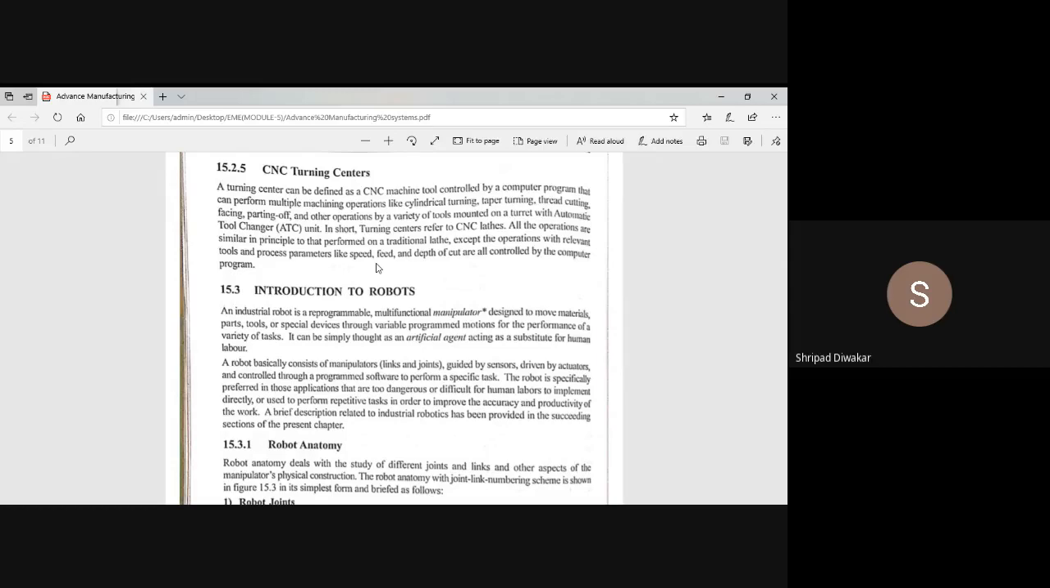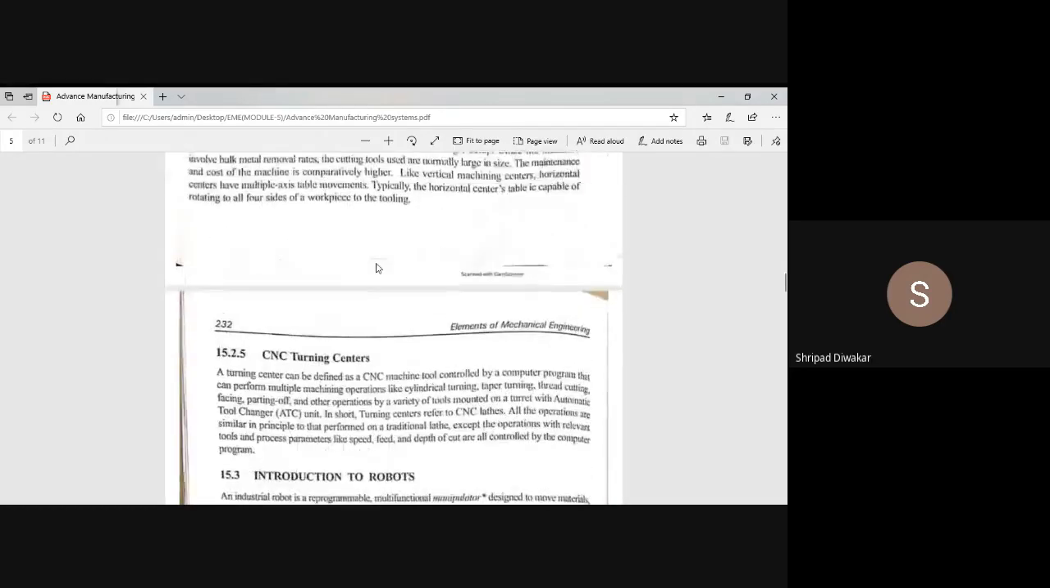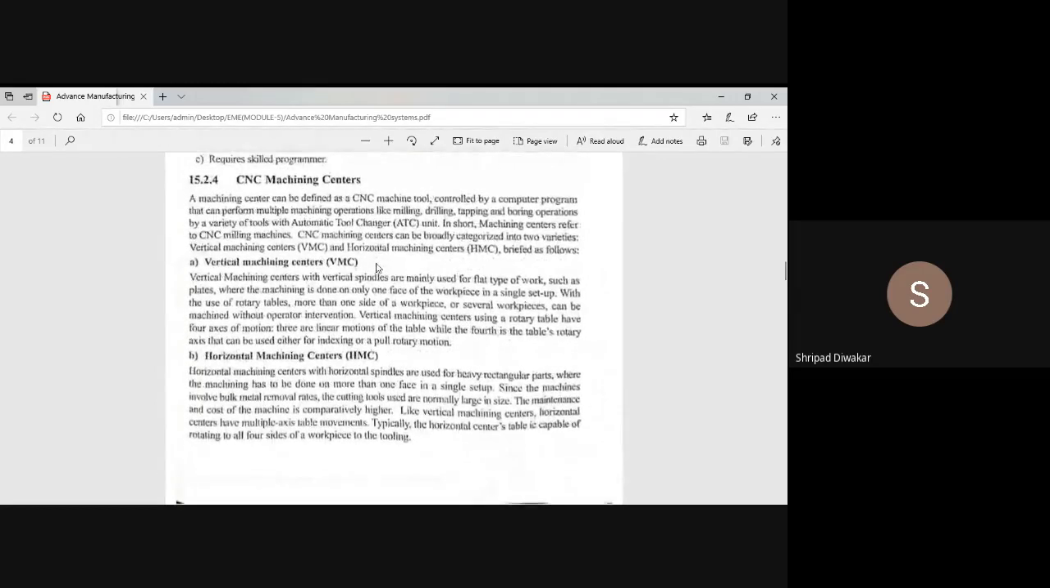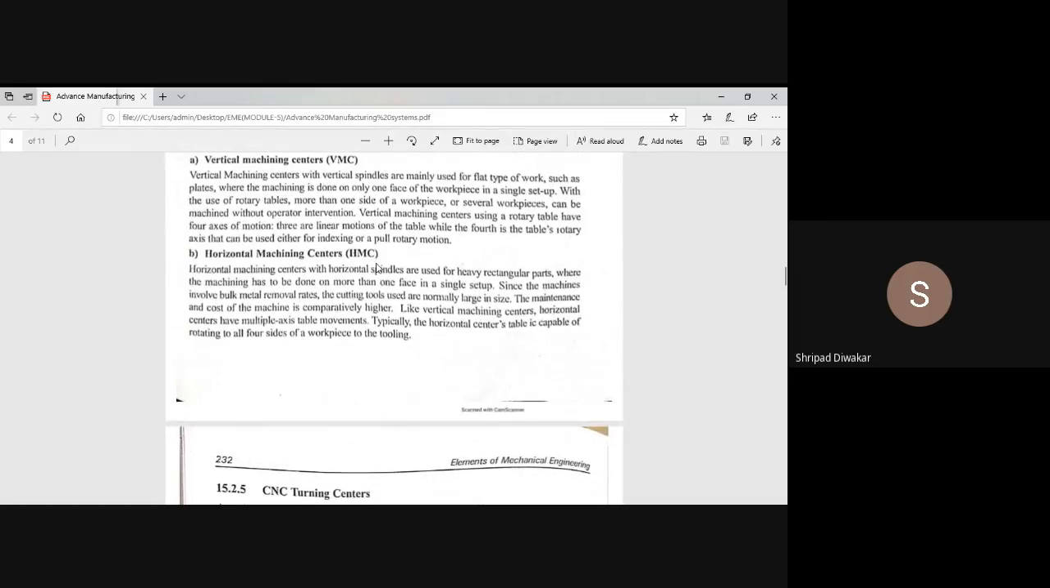On the other hand, conventionally we call it a milling machine. When it comes to CNC, we call it a vertical machining center. Vertical machining center means the spindle of the CNC machine is in vertical position. It is very similar to a vertical milling machine, but the only difference is that all the activities are performed through a set of instructions or programs. And one more is the horizontal machining center, where the spindle is in horizontal position.